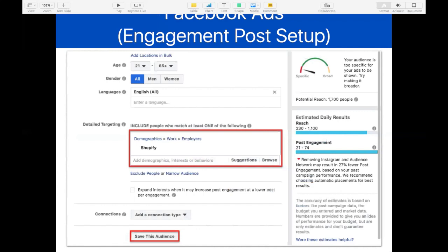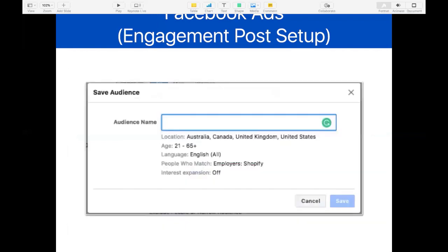Once you have chosen the relevant targeting, don't forget to click save this audience. Now this is very important. Once you click that, you'll be taken to this page right here. Remember to use a name that is as specific as possible, so you don't scratch your head later trying to figure it out. Once you put in your audience name, click save, and double check it again to ensure that you've selected the right audience.